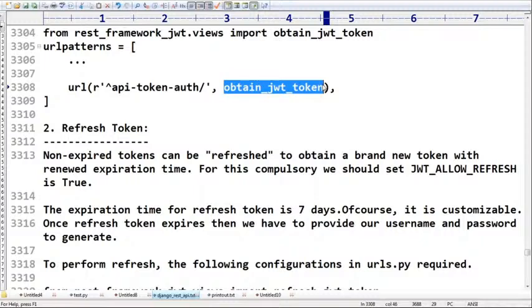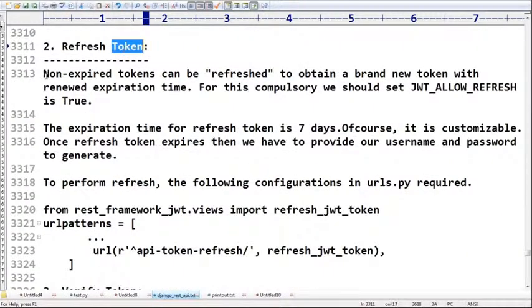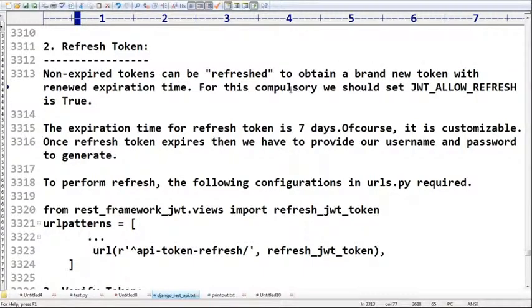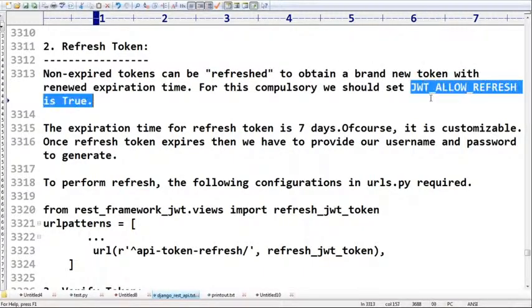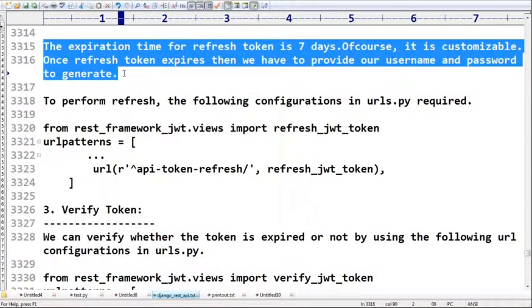But this one itself is a predefined function, which is a part of the JWT views module, right? Okay. Similarly, refresh token. Here, non-expired tokens can be refreshed to obtain a brand new token with a renewed expiration time. For this, we compulsorily have to set JWT allow refresh to true inside the settings.py. The expiration time for the refresh token is 7 days. Of course, it is customizable.